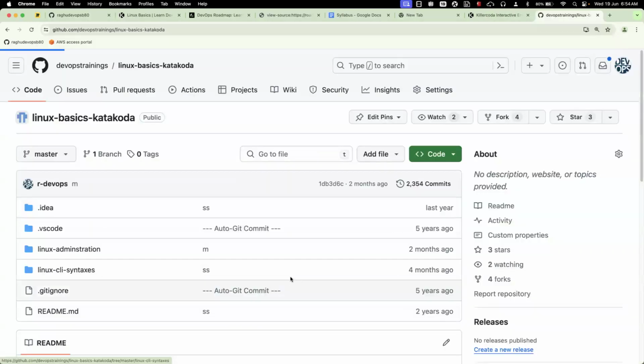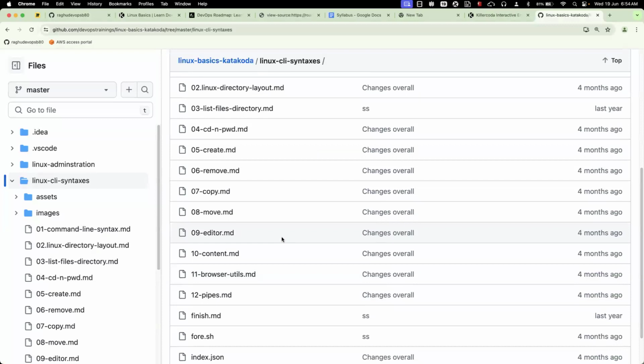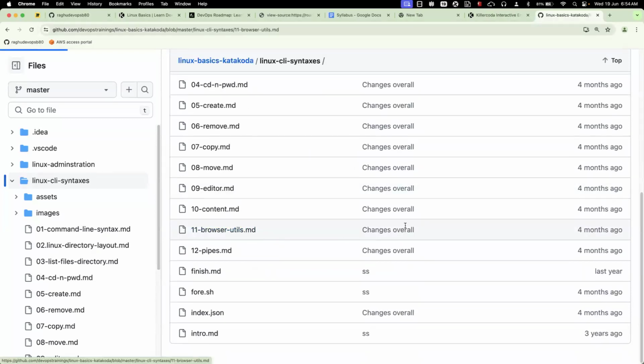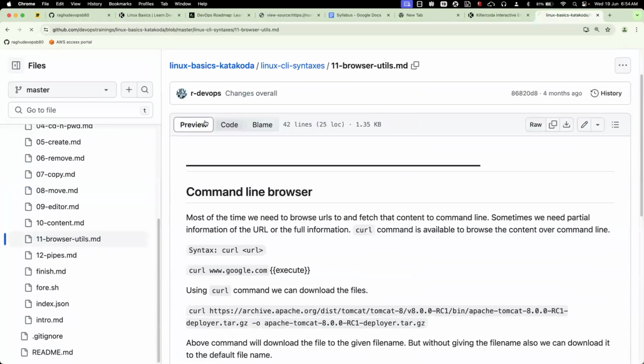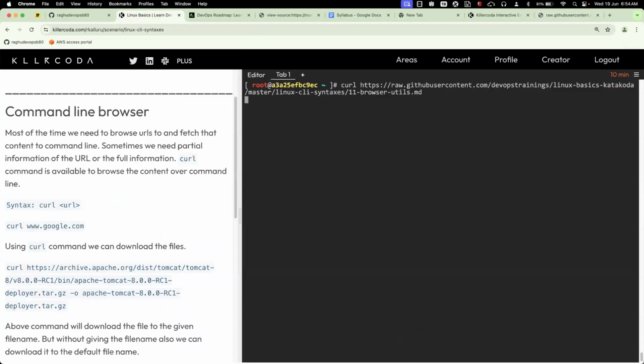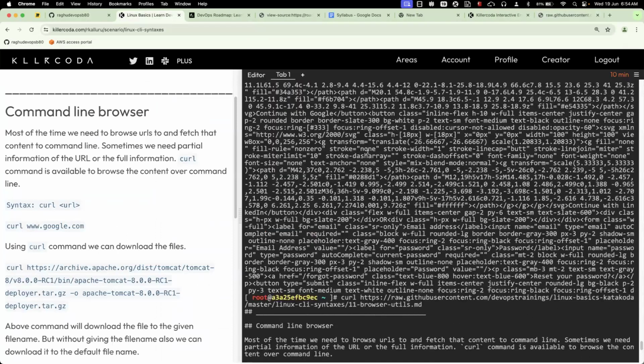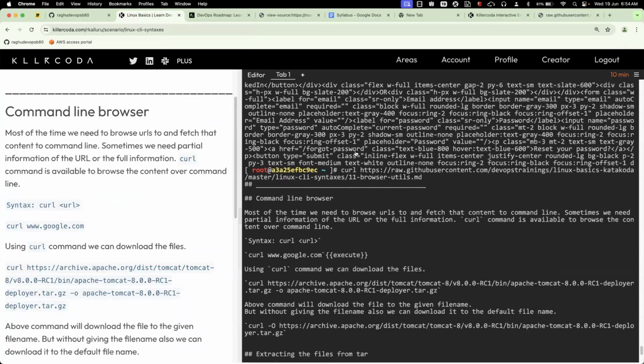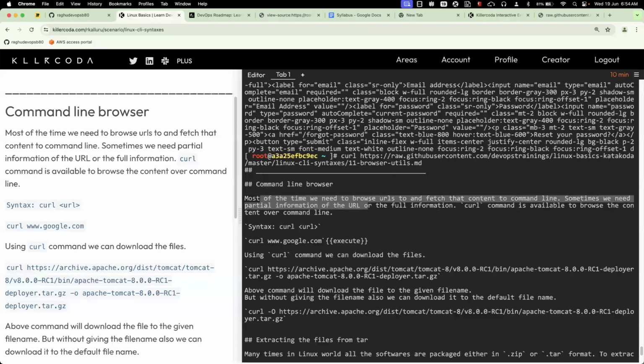So now you're seeing this content, CLI, and what is that one? Browser utilities.md. This is the content. Now, if you have this URL, you go and curl it, and now you will understand this content. You are able to understand it. The command line browser, most of the time whatever you see here is the same thing coming. It's English that you are able to understand.